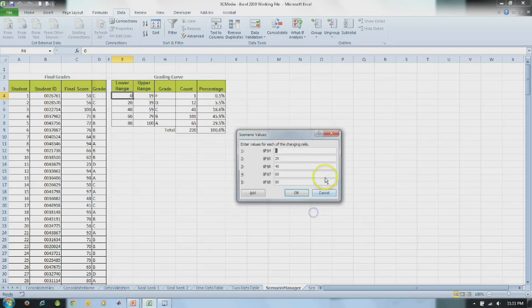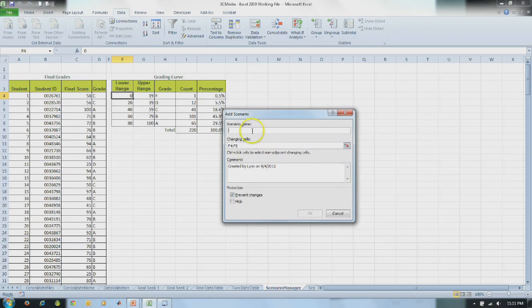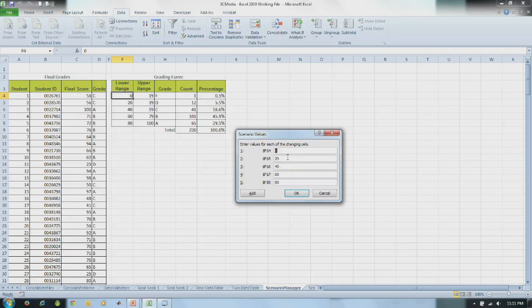Grading curve 4, again, changing values. I'm going to change the low range to a 40, to a 60, to a 75, and to an 85. We're going to add one more. We'll do a total of 5. And we're going to go to 60, 70, 80, 90. And I'm going to say, okay.